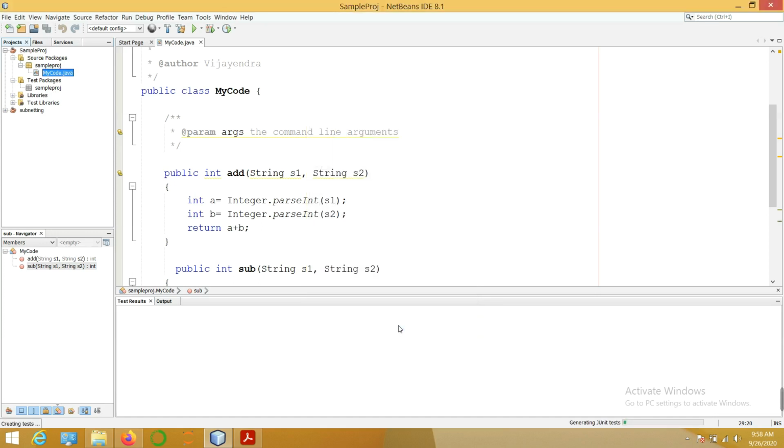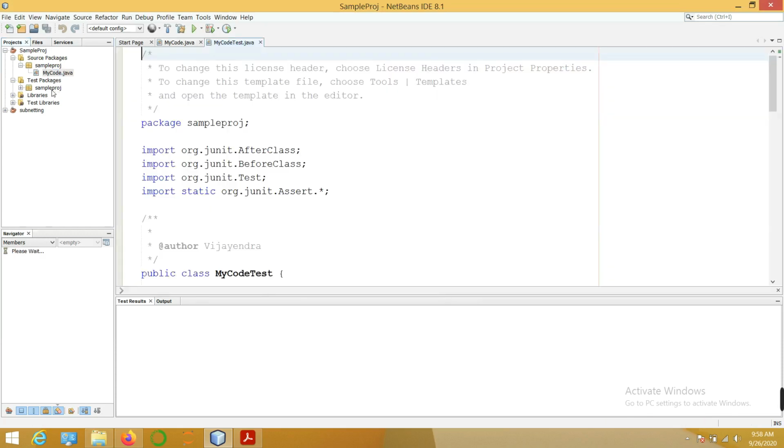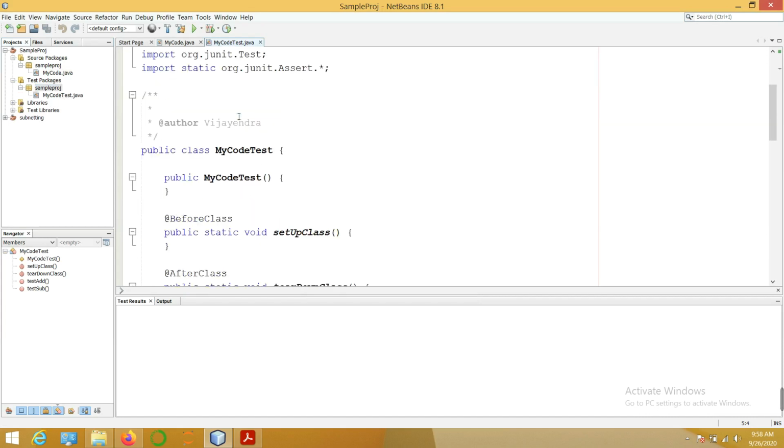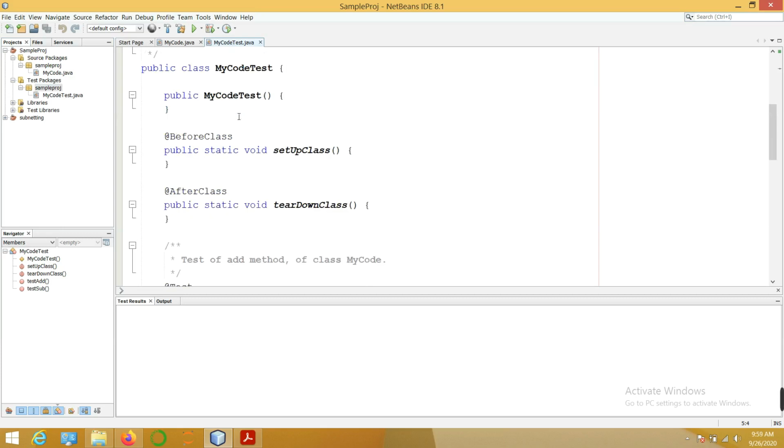We'll simply click OK, and you will find that under our test package, again, the sample proj sub package is created, and in that my code test.java file is created. Now if you see my code test.java file, you will observe there are a few functions. These functions are generally used for testing purposes.